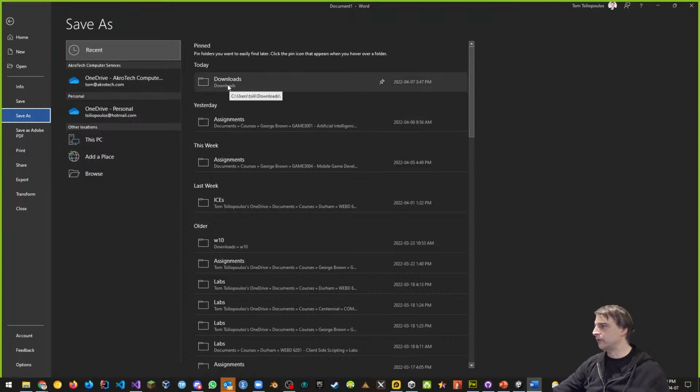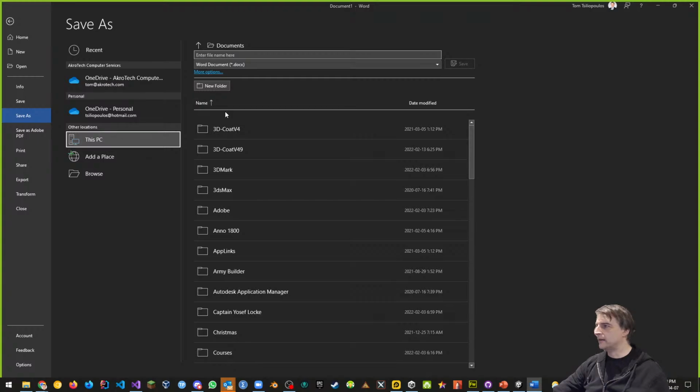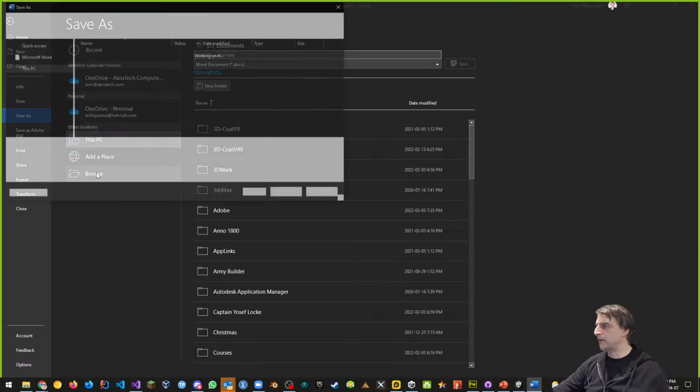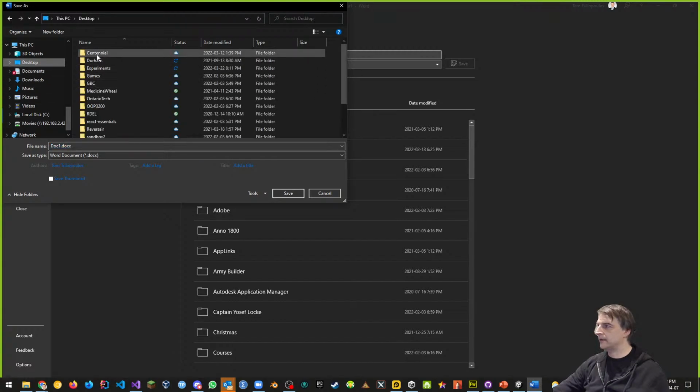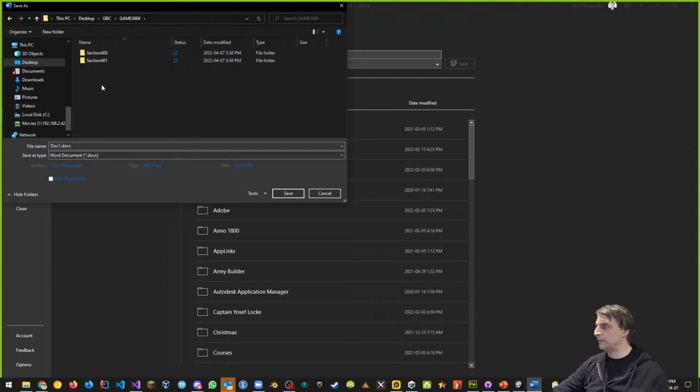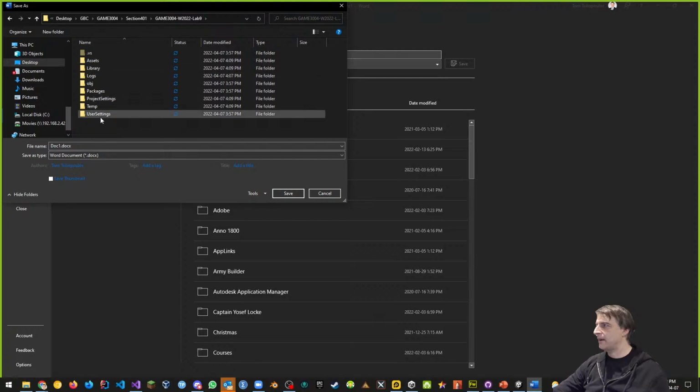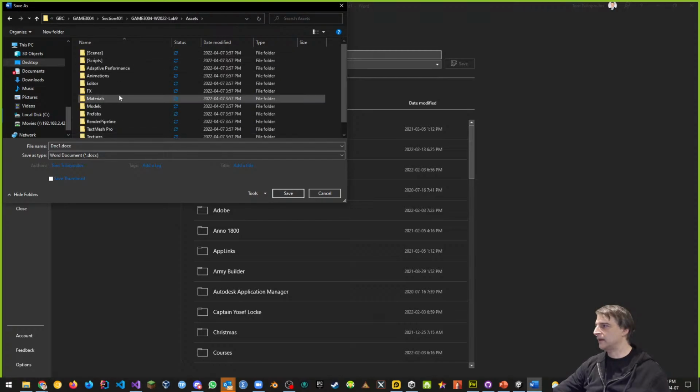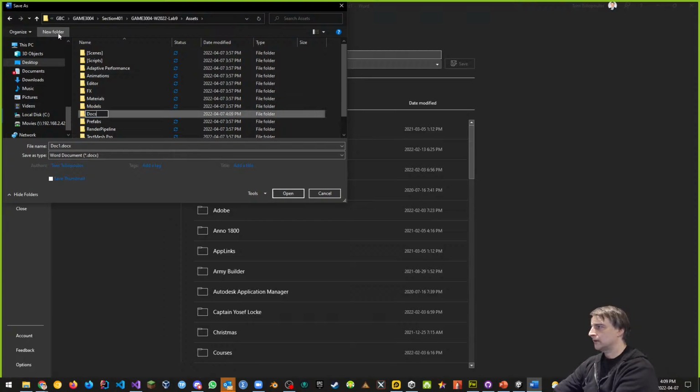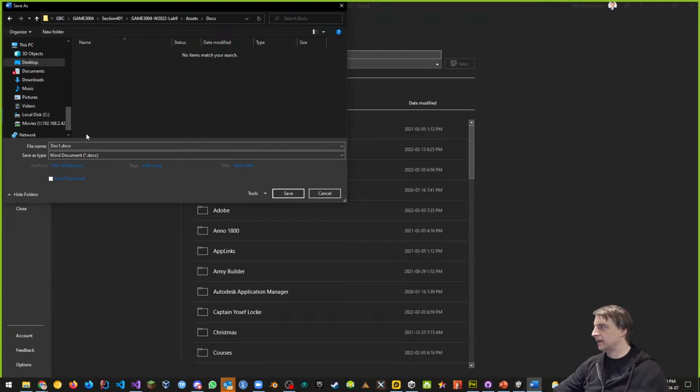So instead of Downloads where it's supposed to go, I'm going to choose a different spot. This is going to be on our desktop. So let's browse for that spot. On our desktop, I'm going to go to Game 3004 and look inside of section 401, inside of Lab 9. I'm going to put this inside of Assets, and we'll make a docs folder, and we'll put this doc in there, and this will be a performance profile report. That's what this is, and we'll save that in there.